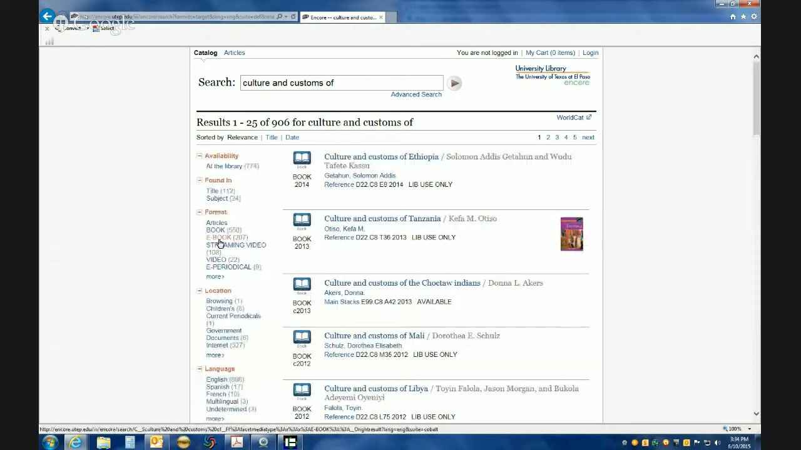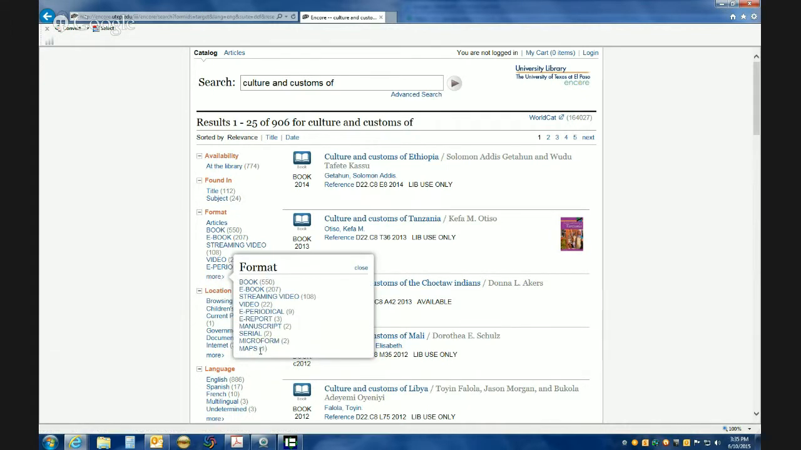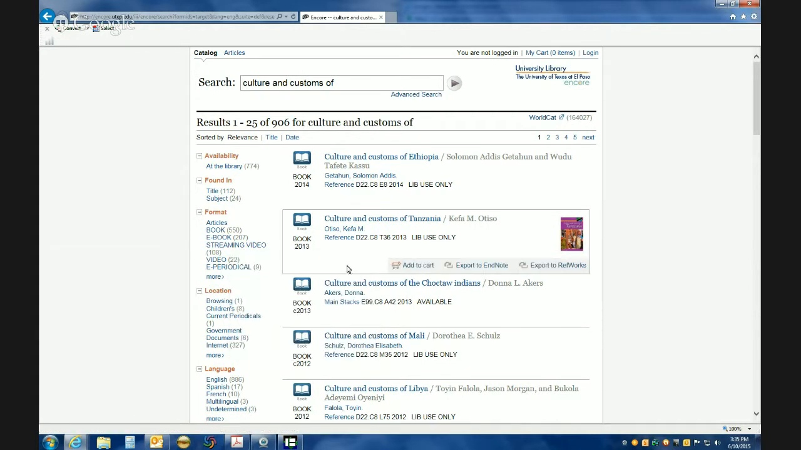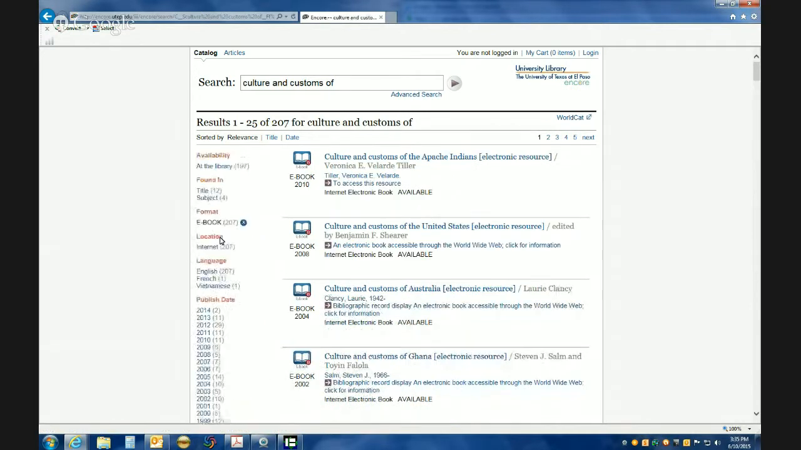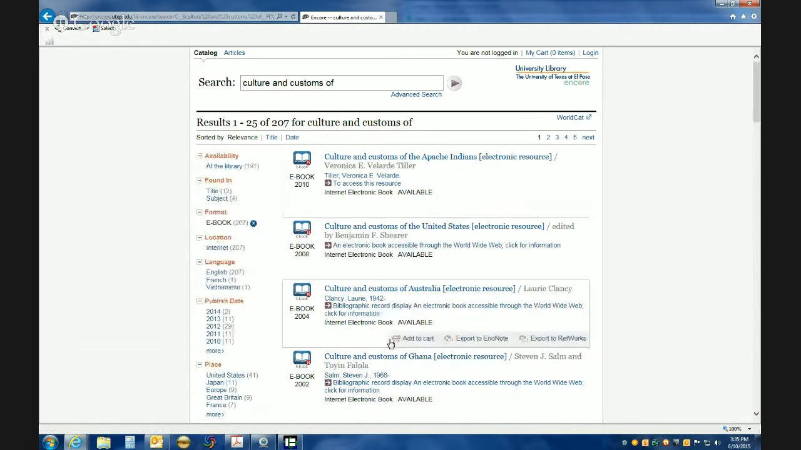Now, once you enter the search, you'll see that we have 906 items under culture and customs of. This includes everything from books, electronic books, streaming video, and more. If you see right here on the left-hand side, you can see all the formats we have. If you click on more, you'll see what else we have underneath. Now, if you're unable to come to the UTEP library, there are several ebooks and streaming videos that you can look at. So just to pull out all the electronic books, you can click on ebook. And there are still 207 ebooks that you can open up and access.